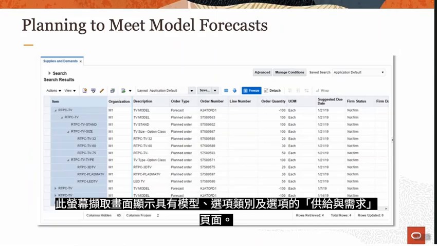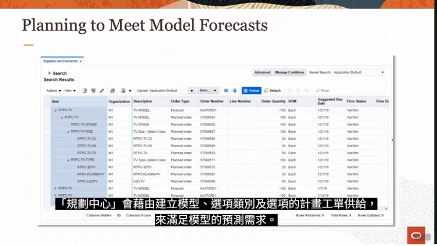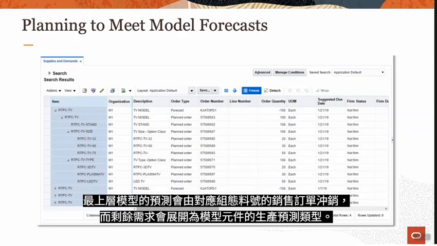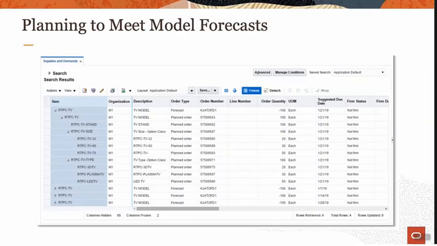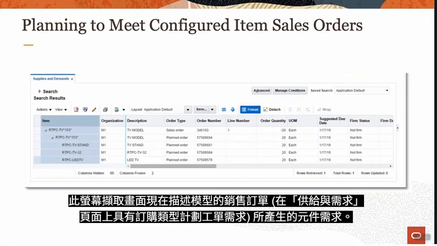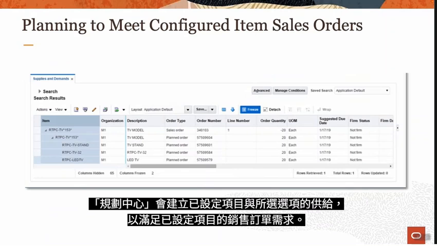This screenshot shows the supplies and demands page with a model, option classes, and options. Planning Central meets forecast demand for models by creating model, option class, and option forecasts for the top, consumed by sales orders for the corresponding configured item and exploded as type production forecast to the model components. The order types listed here are forecast and planned order. This screenshot now depicts the demand for components resulting from a sales order for the model, having order type planned order demand on the supplies and demands page. Planning Central meets sales order demand for configured items by creating supplies for the configured item and selected options.